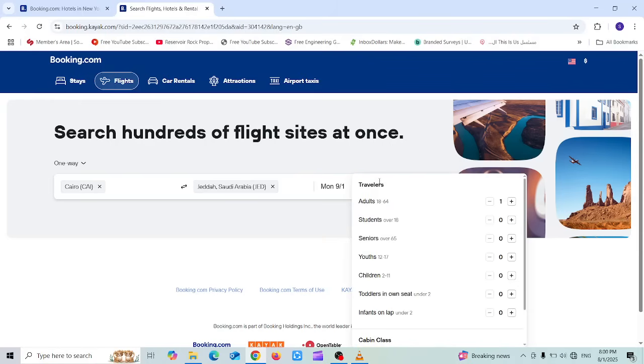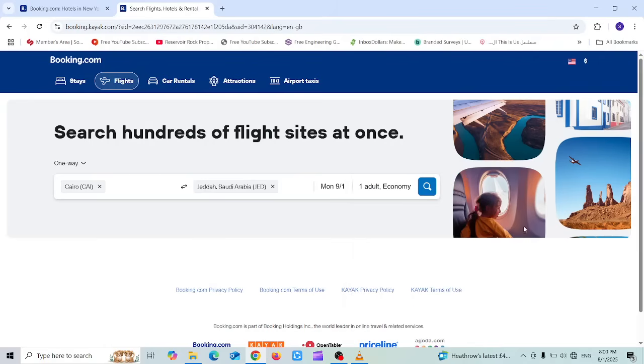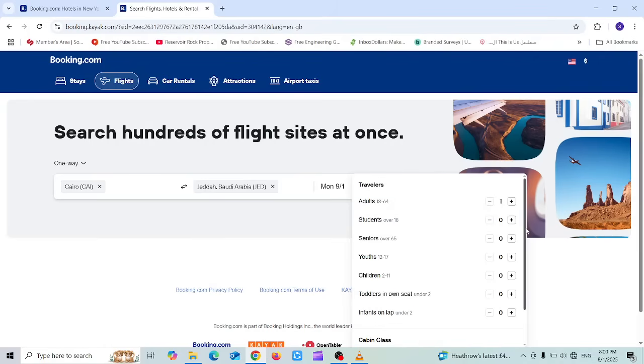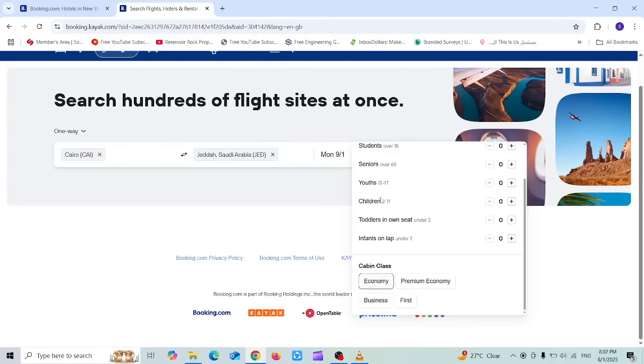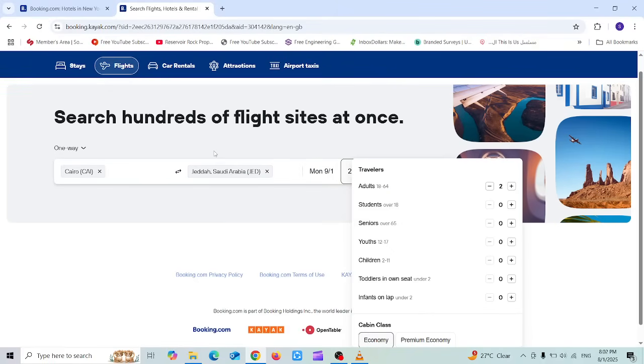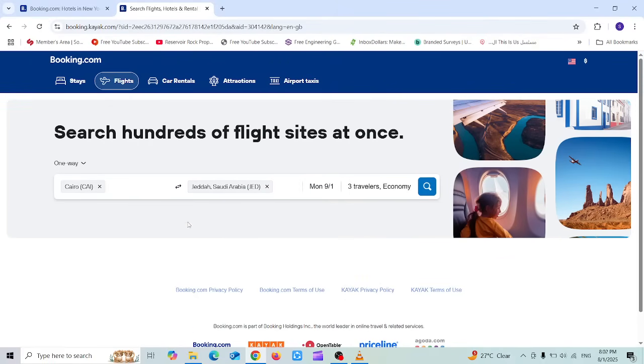Then you need to specify the number of tickets that you are reserving. You can reserve for adults, for students over 18, who have a different price, and for seniors, who have a different price, and each one of these sections has its own price. After specifying the travelers, you can specify the type of ticket. So we have the cabin class: economy, premium economy, business, and first. So this is the section for flights.